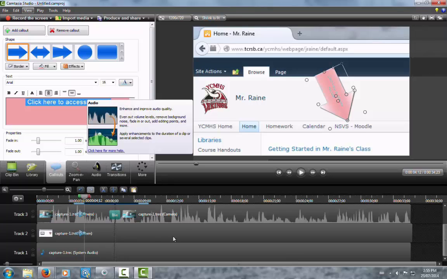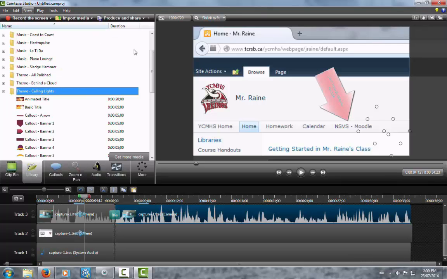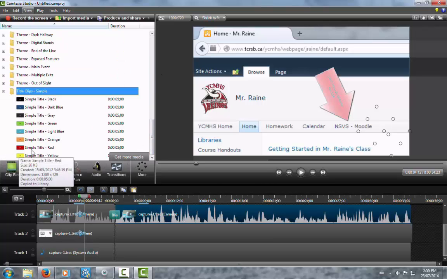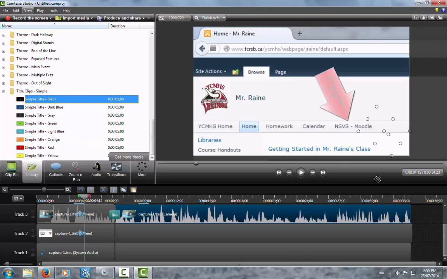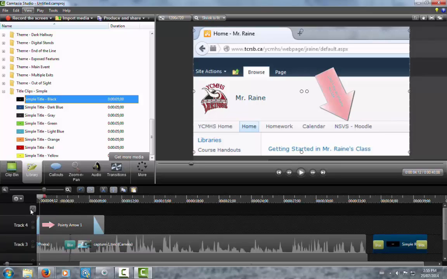For the audio, if we want to select an audio track, click on audio here. They also have the option to enable noise removal, so we can take out the background noise, which is always handy. We also have a whole library of music, themes, and more specifically, title clips that we can add in and access just simply by dragging them to any track or by adding a new track for them.